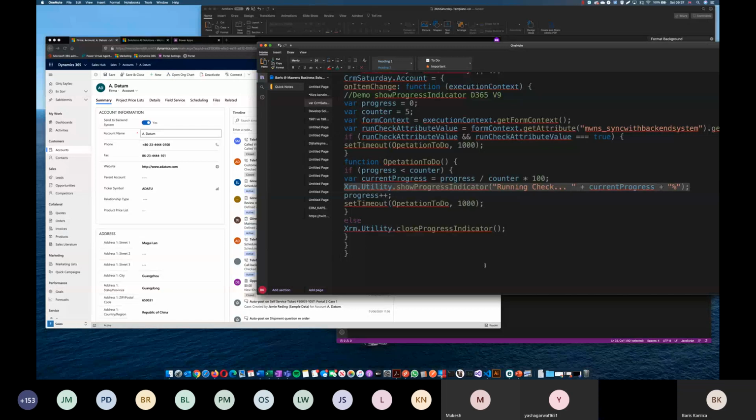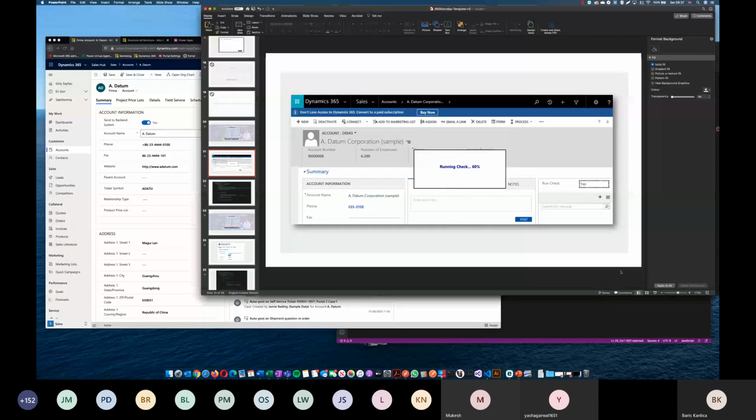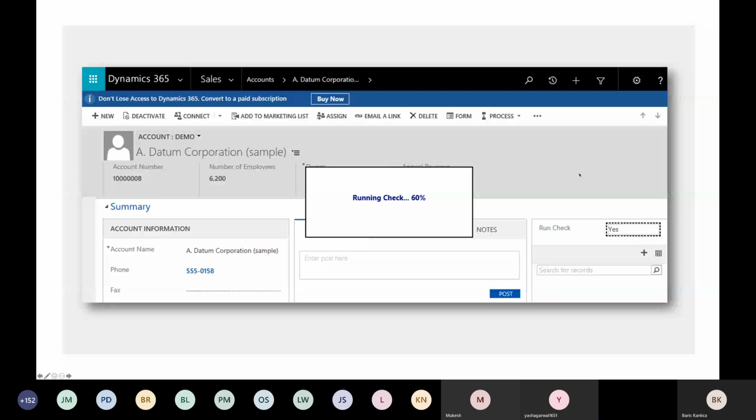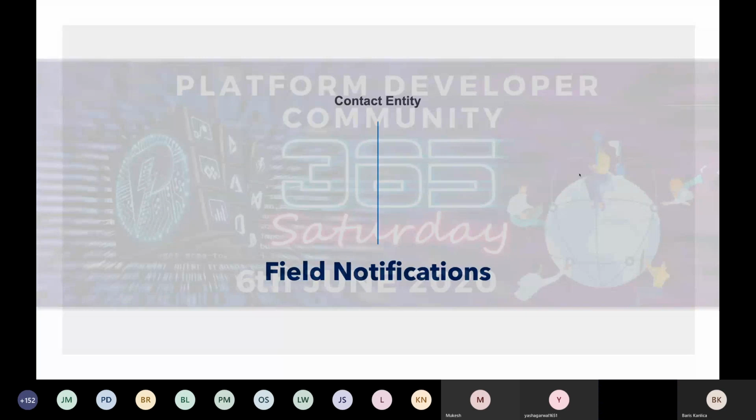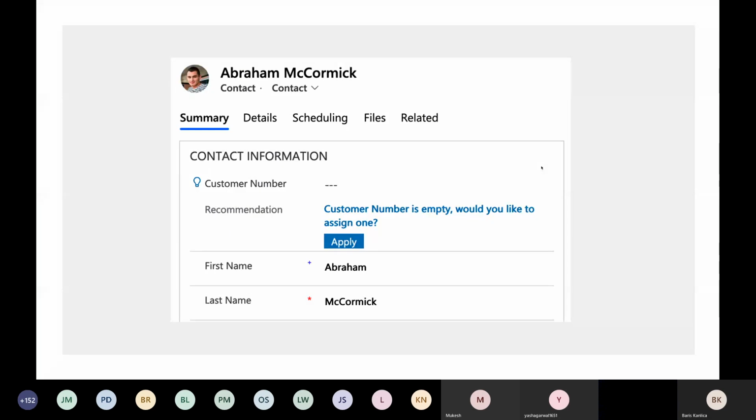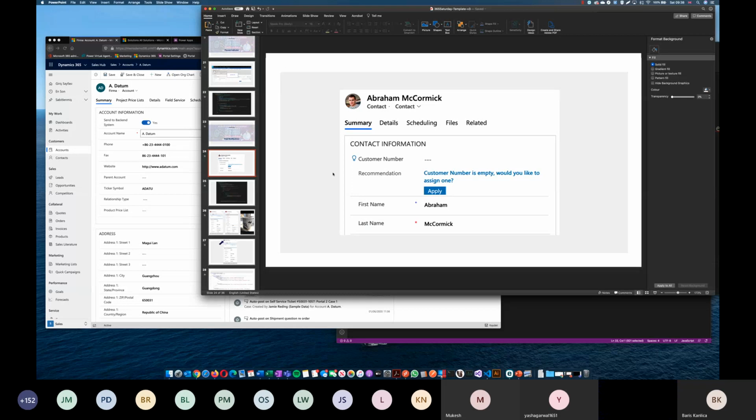And then I would like to continue with another demonstration for you. Field notifications. Field notifications are very useful for the end user because of that. As you can see on my screen in this customer number area, there is no customer number for this customer, and there is an item here. When I click this one, it says the customer number is empty, would you like to assign one? When I click the apply button, the system automatically applies this number. So let's see it in action.